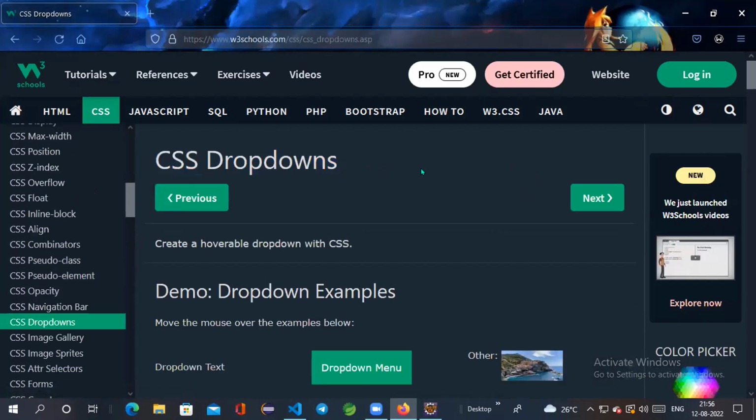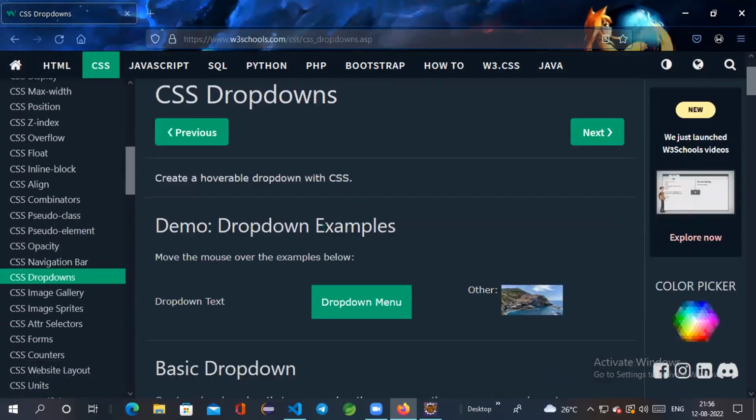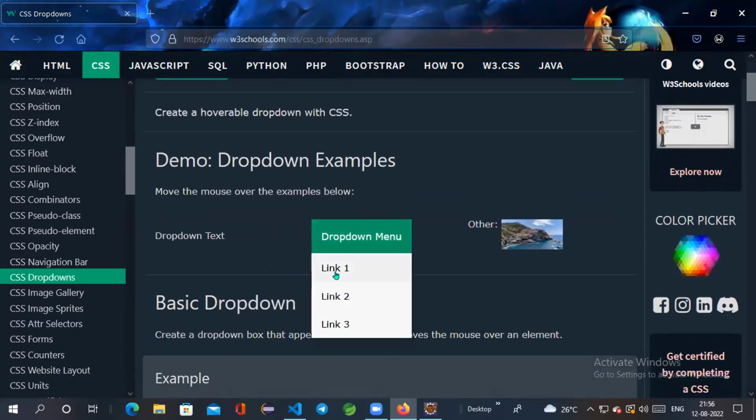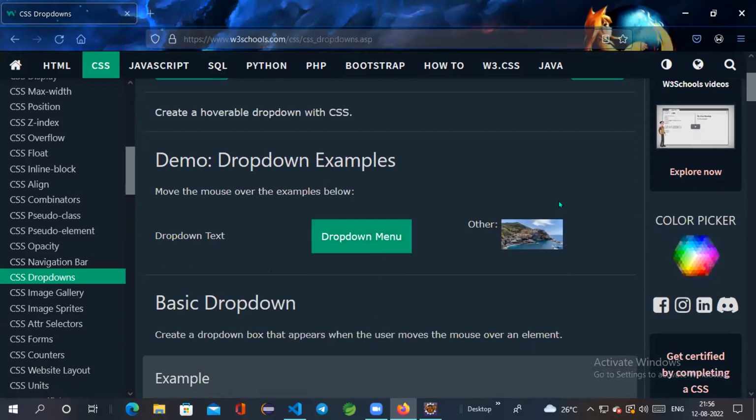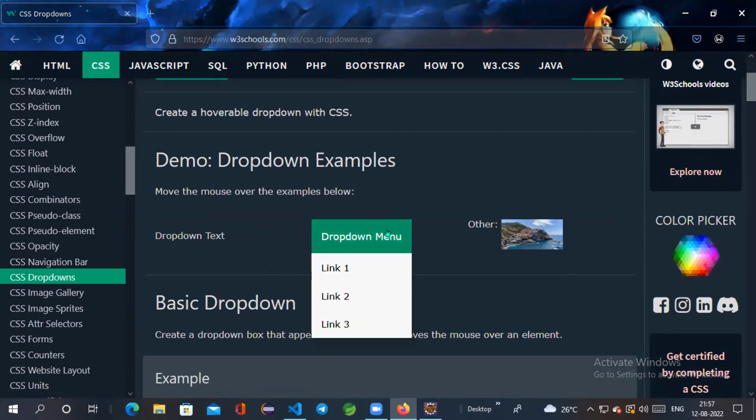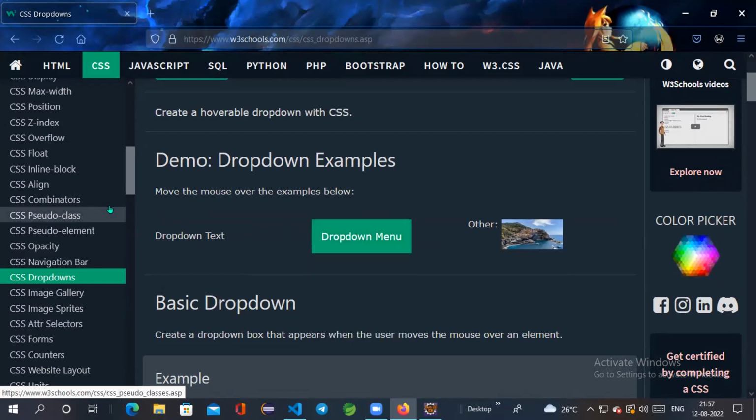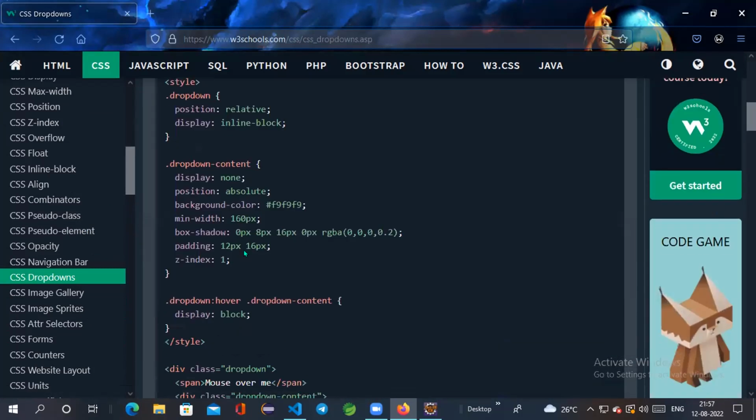This is a little bit important, so I can explain it. So what is a drop down? A drop down is just like this: Link one, link two, link three. This is the drop down. If you hover on this, these three things will come. If you just remove the cursor, they will go away. This is the drop down. So let's do one example.